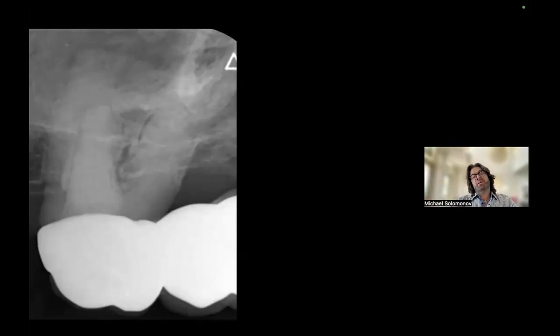Dear colleagues, this case was referred to my clinic. Patient, 76 years old, with all signs of painful irreversible pulpitis in 2017. And you see the problem of this case. It's one of the breach, and second, obliterated canal.